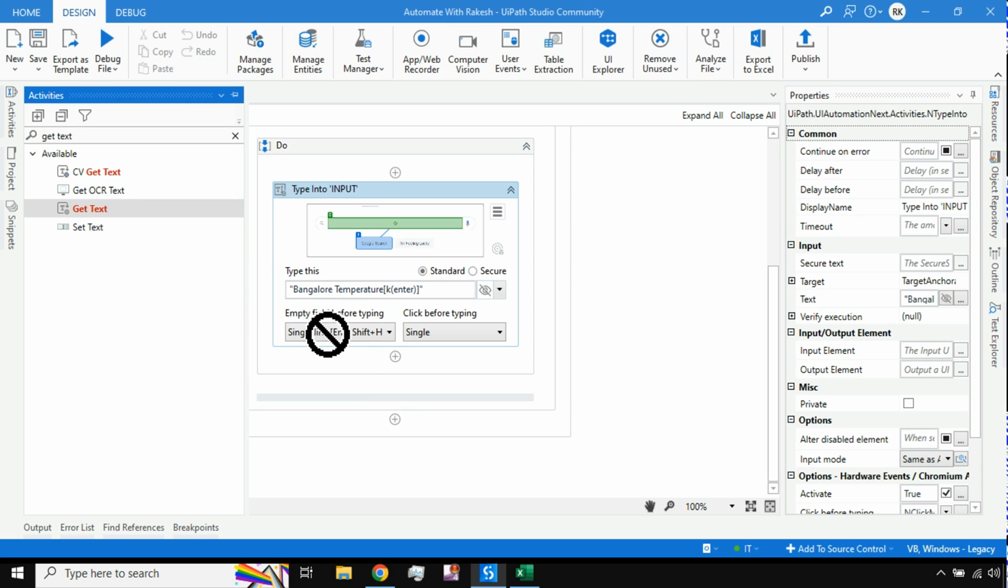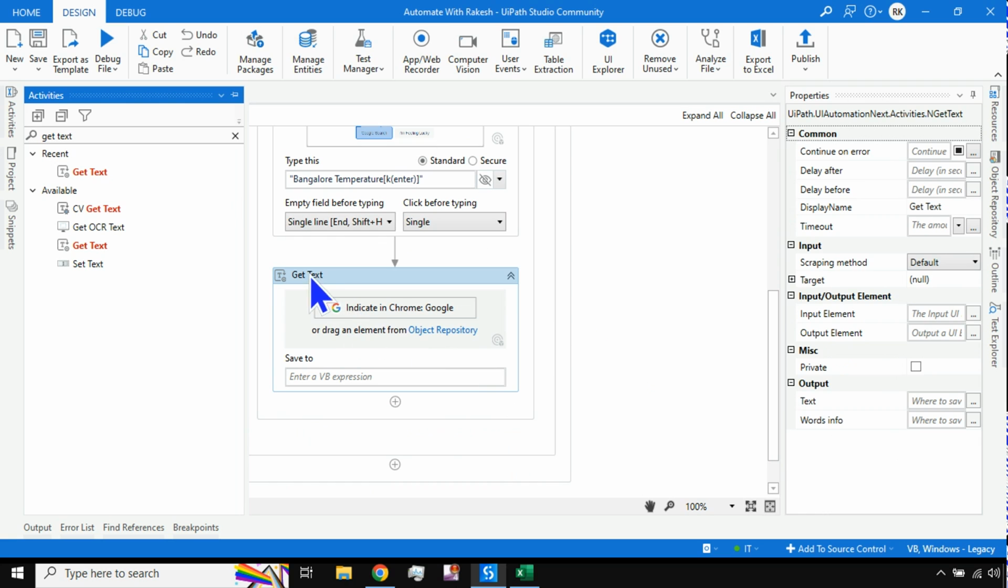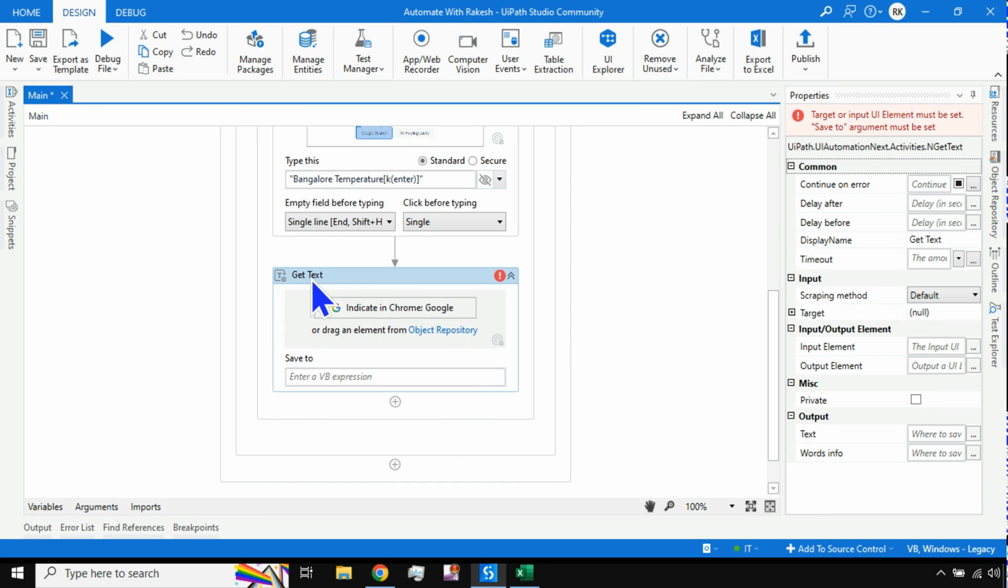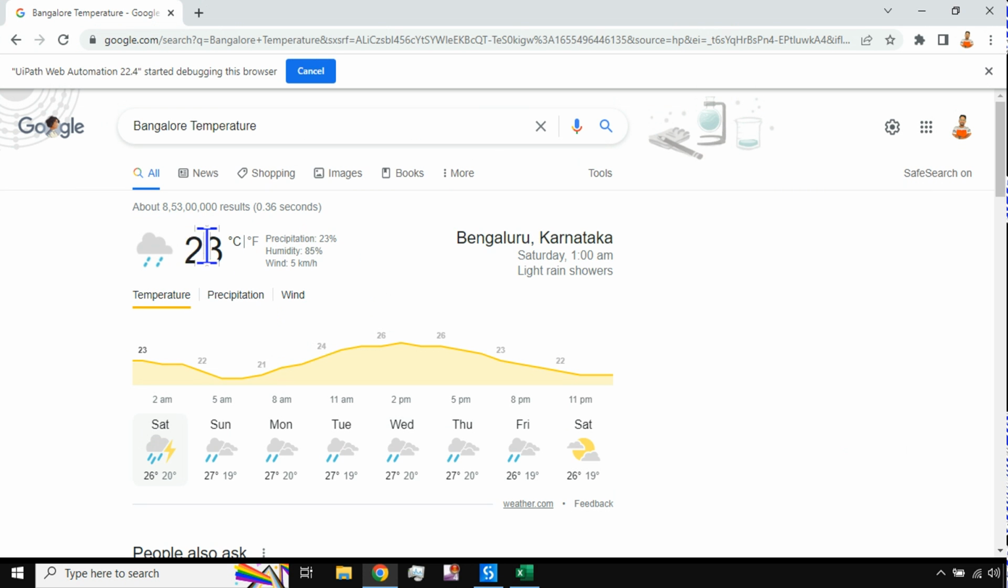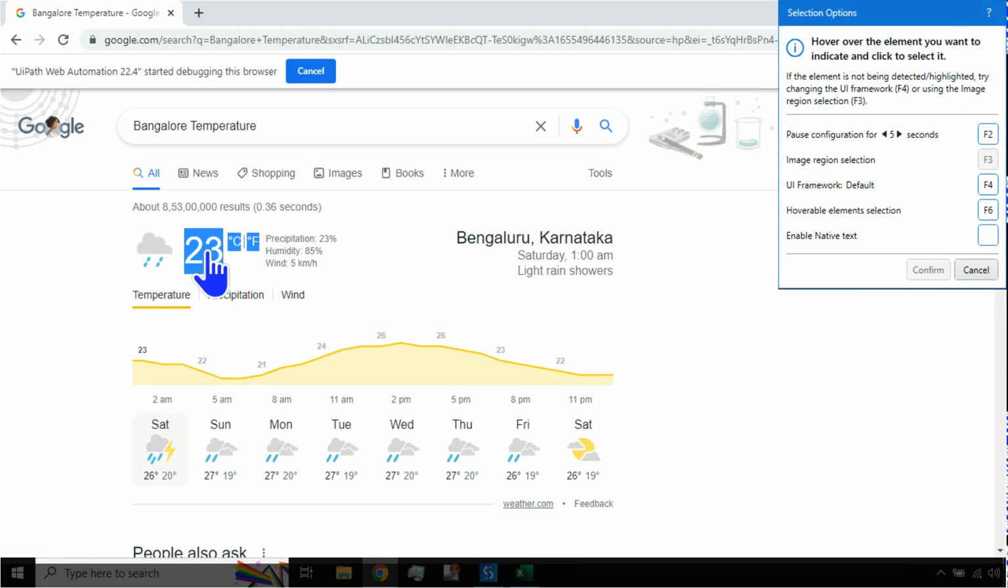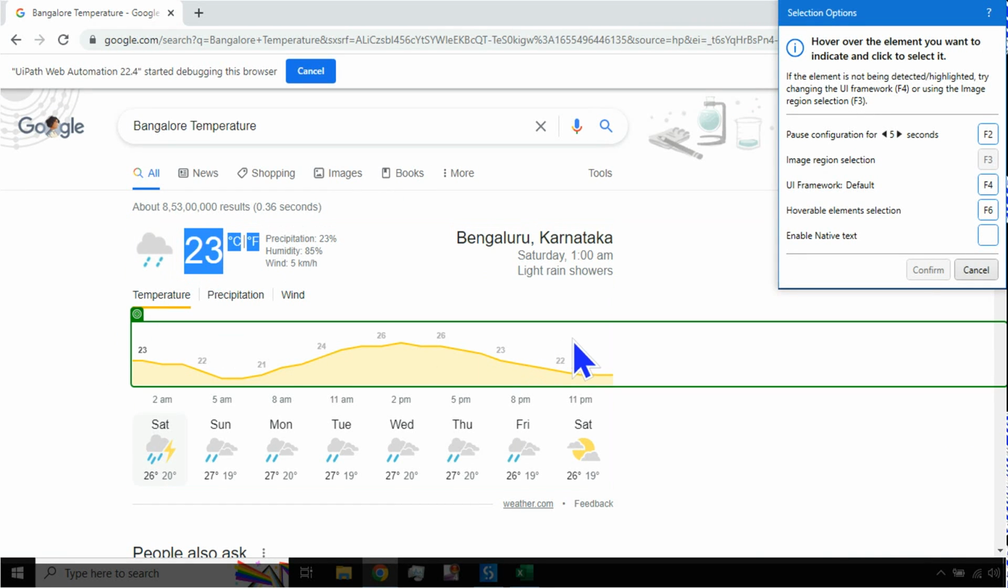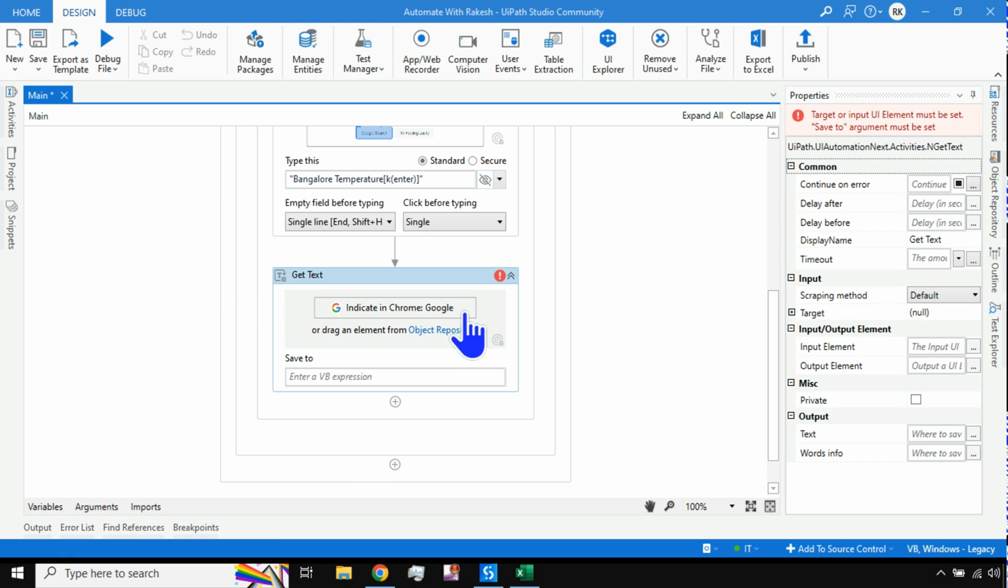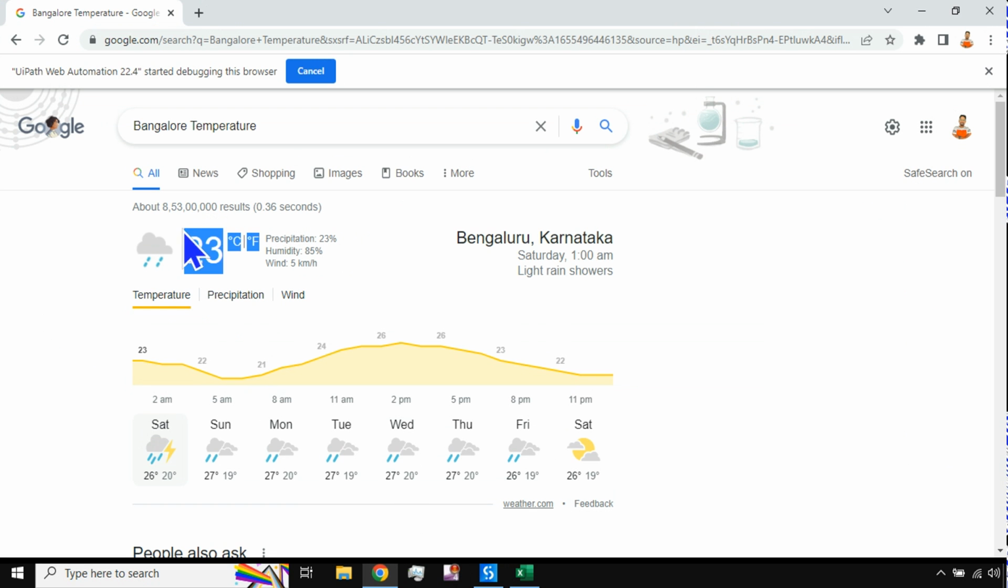So here I am going to drag and drop the get text, and this is quite easy to use. Get text, what is the meaning? The get text means it is going to capture the text from the web, or any UI element. So here I am going to hit on indicate, and I'm going to select this specific option. So you don't have to highlight. Let me hit escape. You don't have to really keep highlight or anything.